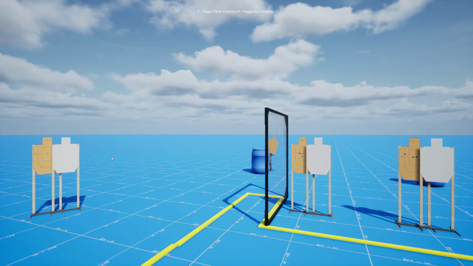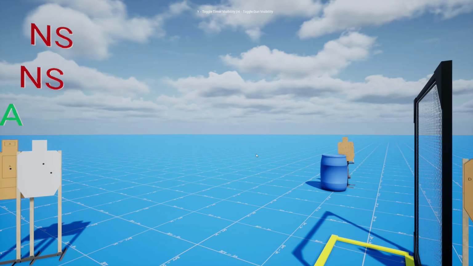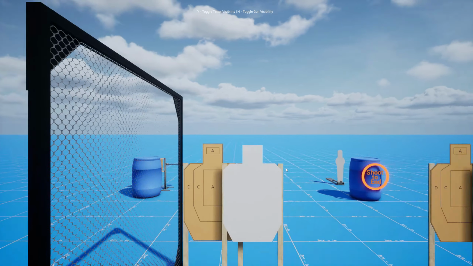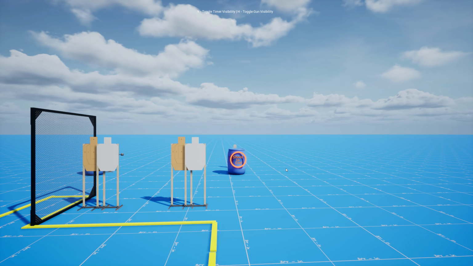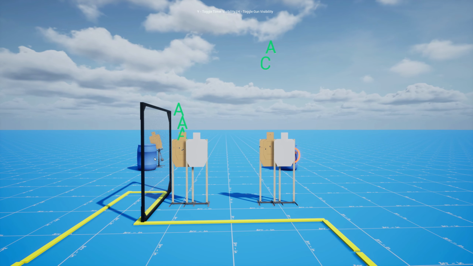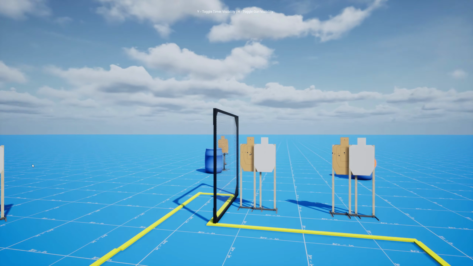Turn over here. Oh no! There you go. If you're finished, unload and show clear. If clear, hammer down and holster. Range is clear. And because it being Dryfire mode, it will continue to loop over and over again, so that you can do this again. Over and over again.